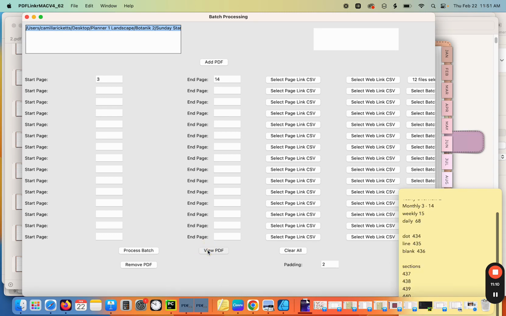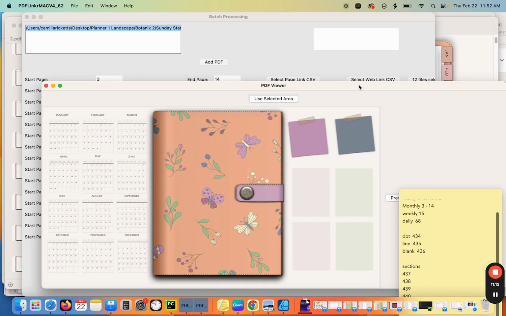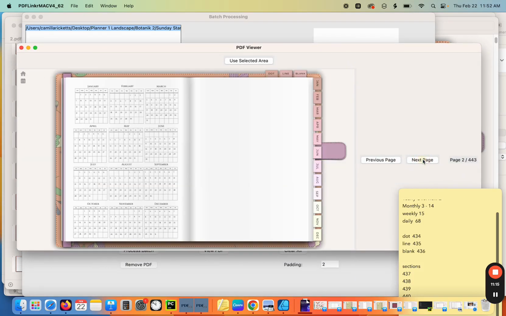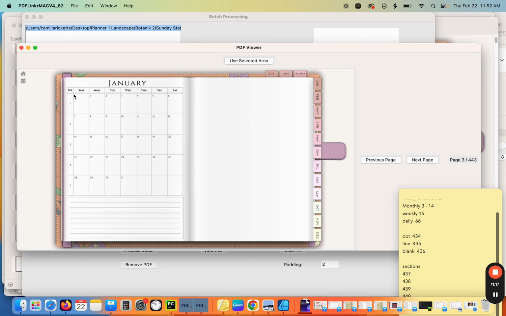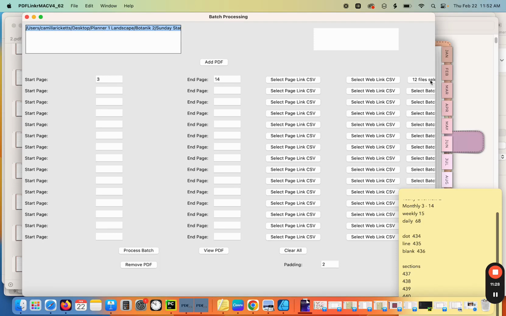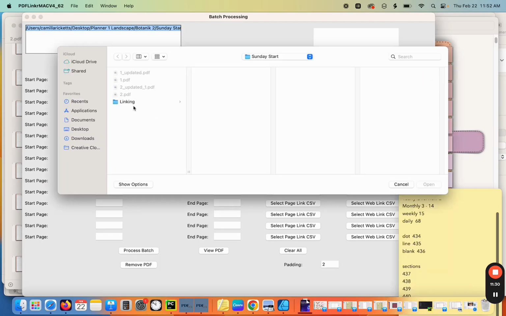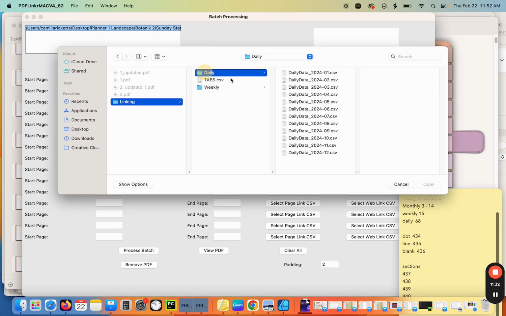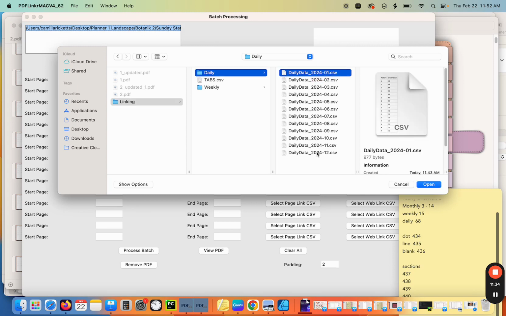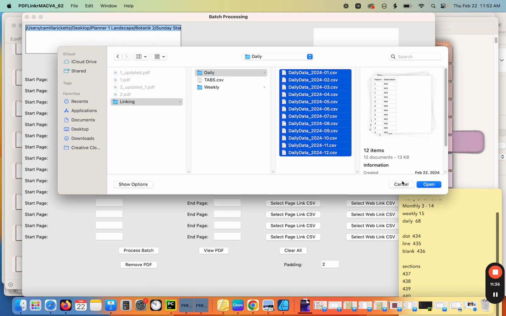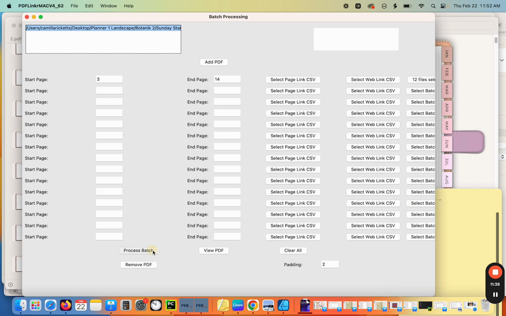So I'm going to view the PDF, because I'm going to select a different area. Now the area I'm going to select is going to be my calendar area, because I want the links to be added to this area for my dailies. So I'm going to use selected area, and then I'm going to go to batch, and this time I'm going to select the dailies, January through December. And now I'm going to process that batch.